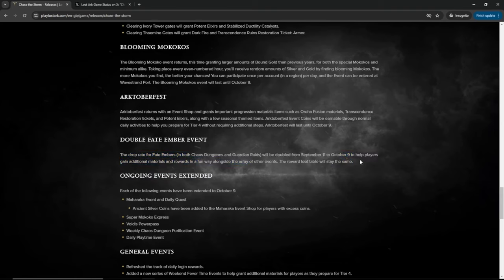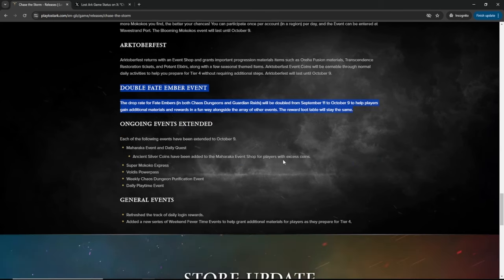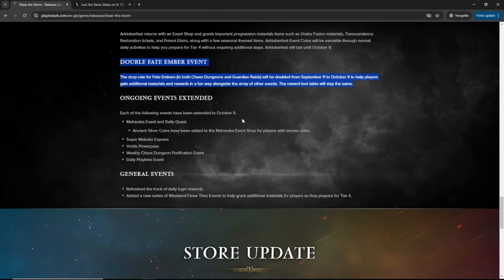Sorry, I was stumbling across my words, but Double Fate Ember, this is amazing because it will motivate people to do their Chaos Dungeons more often. It will make it more fun. And I was actually planning on making another video complaining about Chaos Dungeons because it seems like everybody forgot. We were supposed to get even more nerfs for Chaos Dungeons to help with burnout, but they just completely forgot about it, apparently. So this is really helpful. This is really nice. Let's see how this goes.